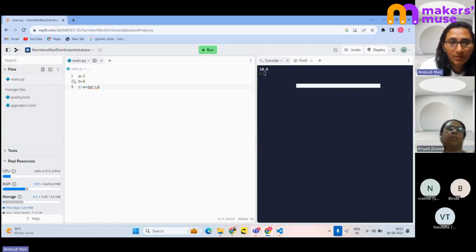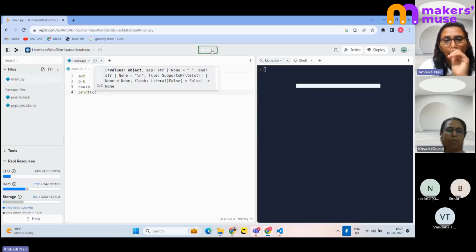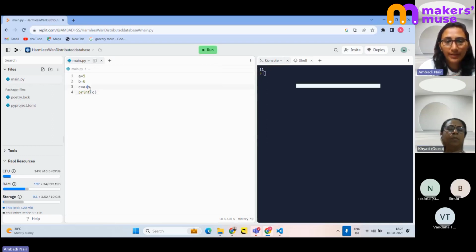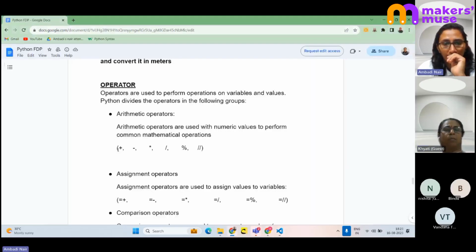So that's a normal print C. Now that's done. You will get the answer, obviously. If you put minus, you will get the calculated answers. So those are arithmetic operators. For multiplication, use asterisk. For division, you can use single slash. And there are the answers. What's next?